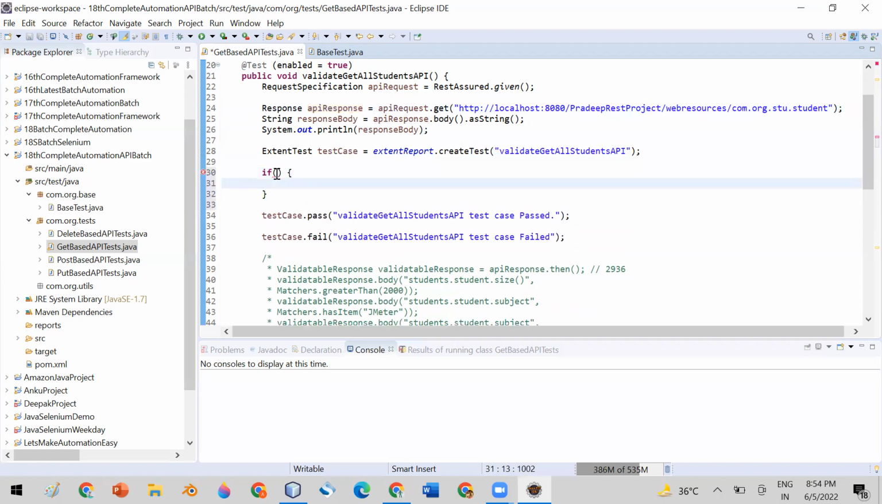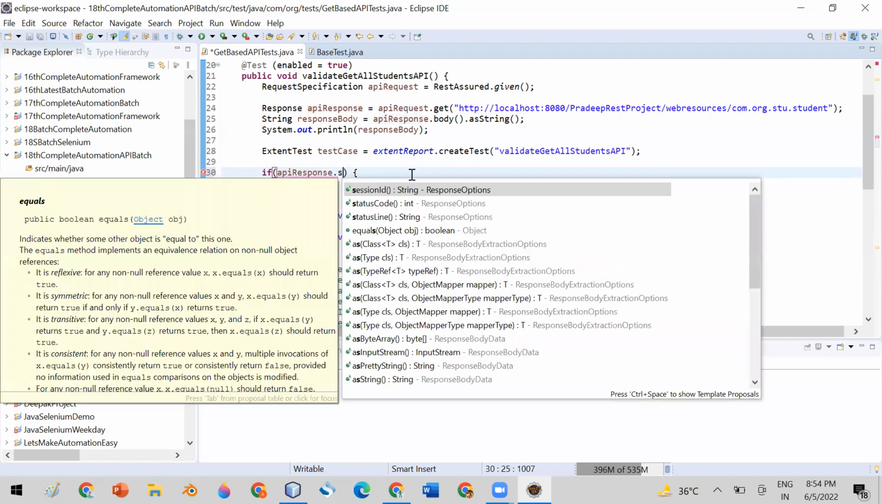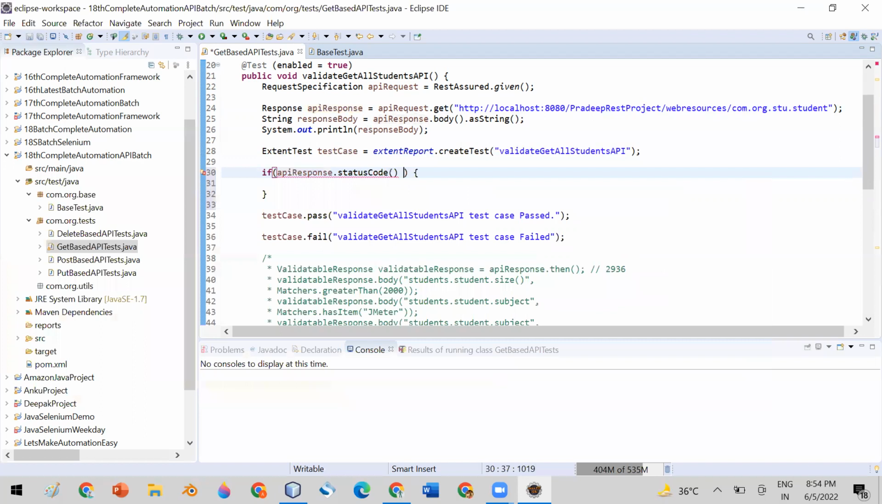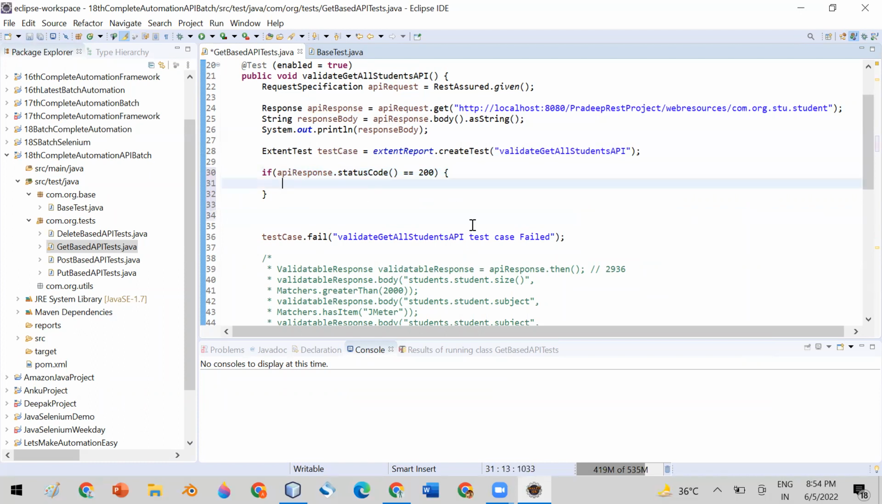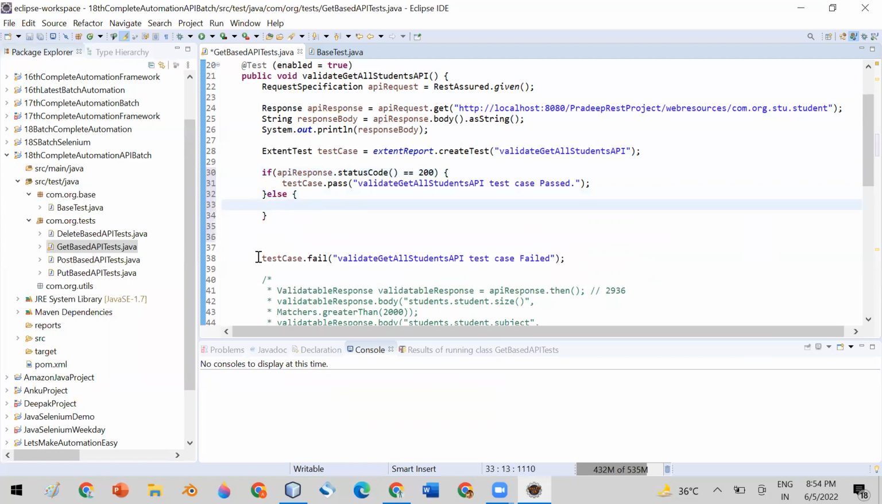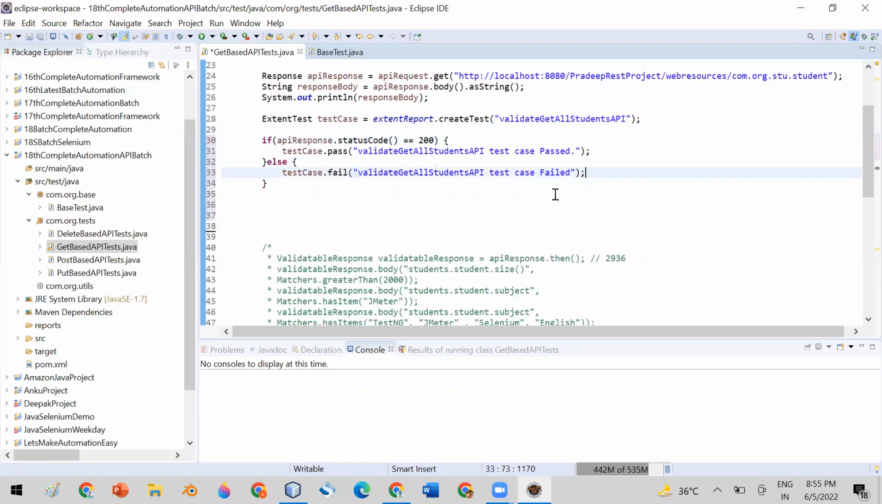Now tell me, if API response dot status code equals 200, so what should be run? This part should be run. Else, if something else is there, my test case should be visible as fail. Yes or no? Yes.